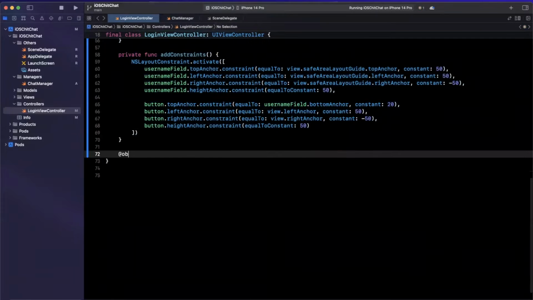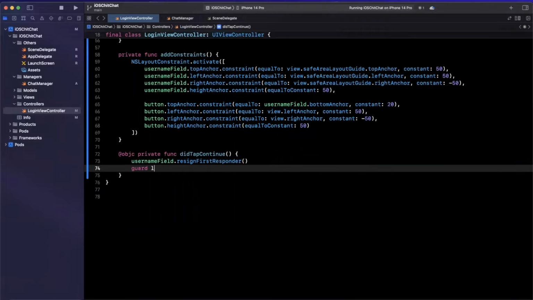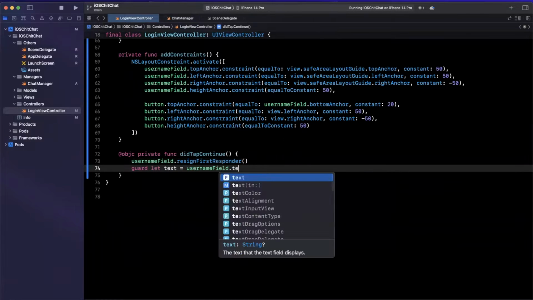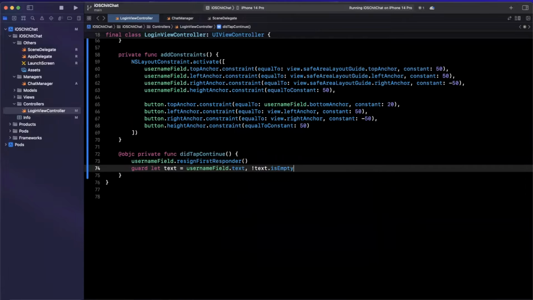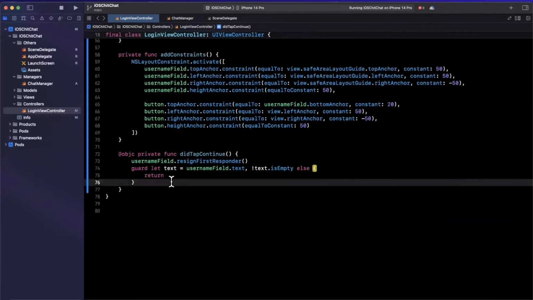Let's come down here and create this function. And inside of here, what do we actually want to do? Well, the first thing we want to do is say, hey, username field, get rid of the keyboard. The next thing that we want to do is get the actual text out of the username field. We'll say usernameField.text. We'll validate that it's not empty. Otherwise, we'll return here. You know, in a production application, you'll want to show an error or a pop-up and say, hey, you got to type in a valid username, but we'll just stick with that.